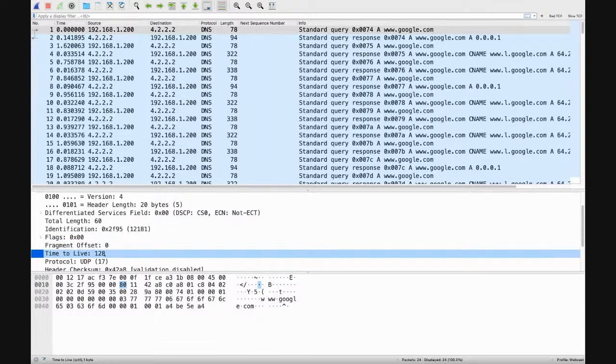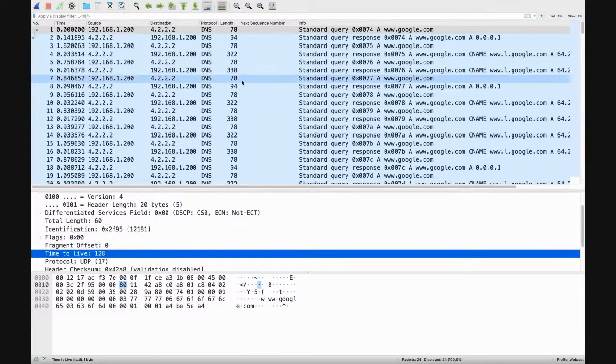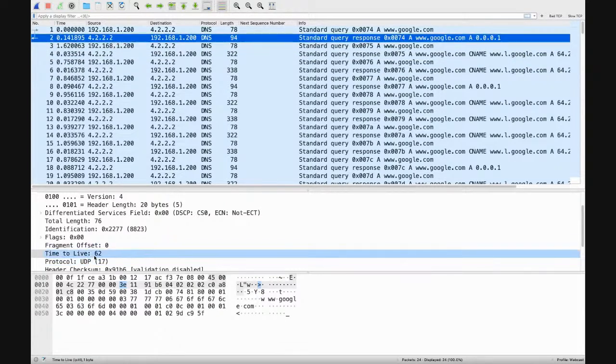So in this case, this machine was starting out at 128. So if I come in here and I look at the response, I see that my time to live is 62. Now, this could be as high as 255 to start with. That'd mean I went through about 193 router hops. That's a lot. Or it could be 128. That's still 66 router hops. Or it could be 64.